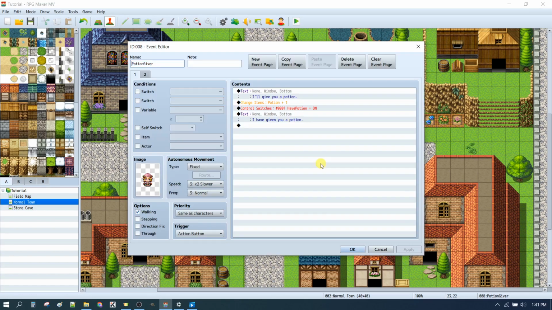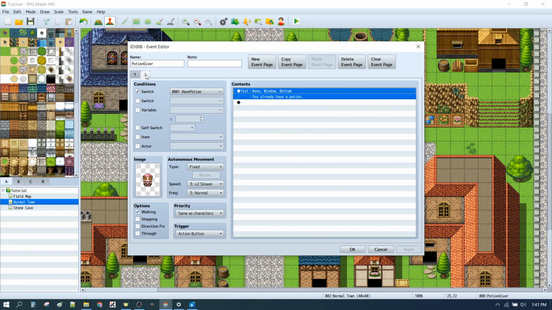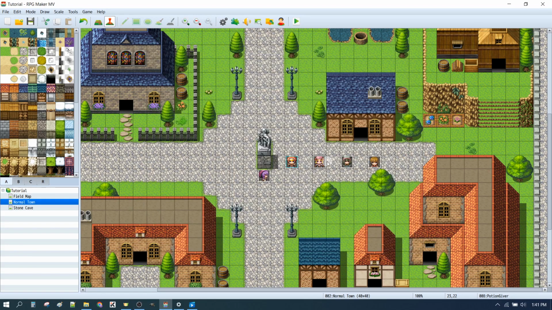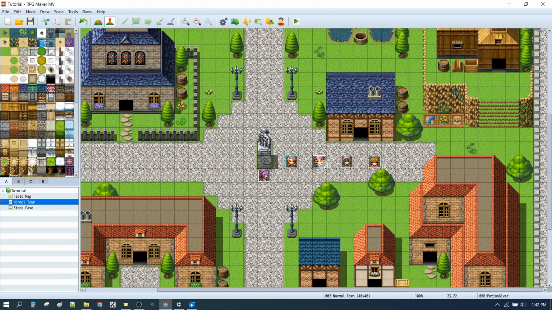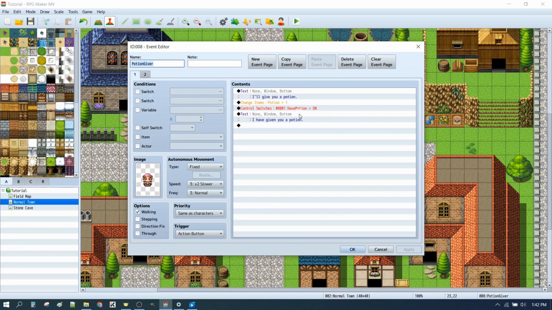There are many ways to do this, but let's have a look at the way that the potion giver works. So the way that she works is, she says I'll give you a potion, she gives you a potion, she turns on the have potion switch. So that goes on. And that means that the next time you come back to talk to her, because have potion is on, she checks that, she goes to this page, and this contents page, and she says, you already have a potion. If you come back and have potion has been turned off, then she'll go back to here and she'll say, I'll give you a potion.